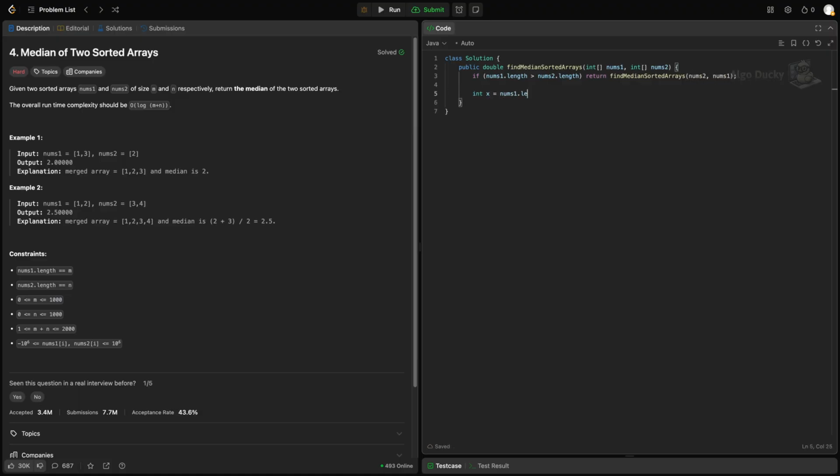With that, we grab the lengths of both arrays and set our binary search range inside the smaller one. The goal? Find the perfect partition point. Inside our loop, we keep narrowing that range, adjusting the partition until the left and right sides line up just right. We calculate the cut position in the smaller array, then use it to compute the cut in the larger one, ensuring both sides of the combined array balance correctly.